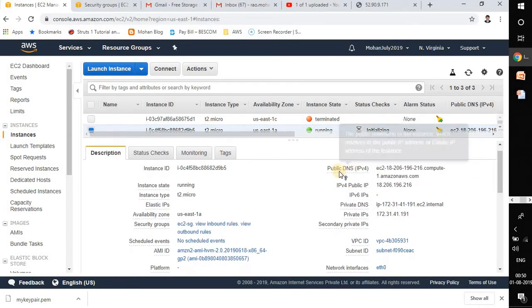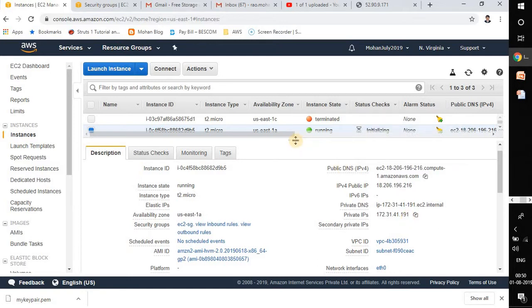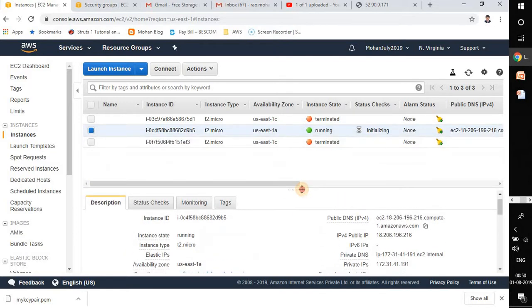Next one, every EC2 instance will be associated with public DNS, public IP, private DNS, and private IP. Private IP and private DNS will be associated with every EC2 instance, but public will be associated depending on the parameter you are selecting in the configuration section.